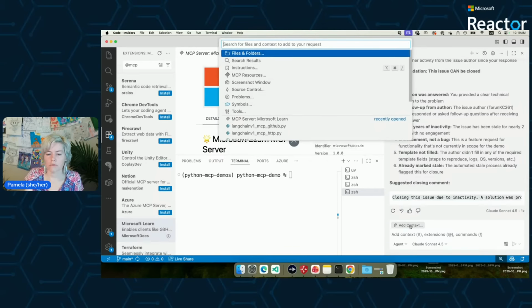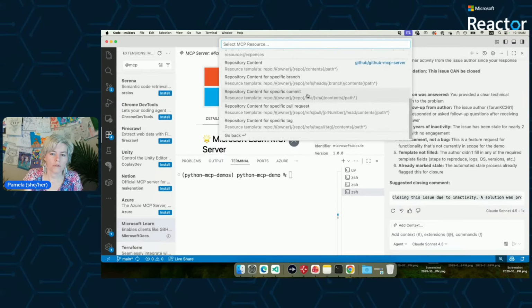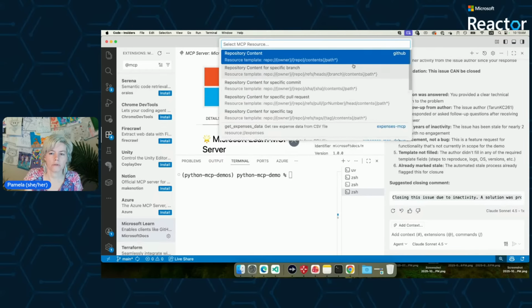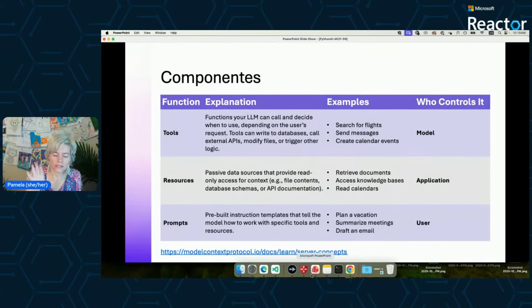And you can also use resources. So if you do add context and then click MCP resources, then you can see all the resources that are exposed by a server. So here we can see that the GitHub MCP server exposes resources, which are the actual bits of content in your repo. So you could grab the content of a specific path and just have that be the context that's referenced in your conversation. So most of the times when I'm using an MCP server, it's all about the tools, but you can also expose resources and prompts and use those when you're using a server that exposes them. So it's helpful to know that MCP servers are more than just tools.